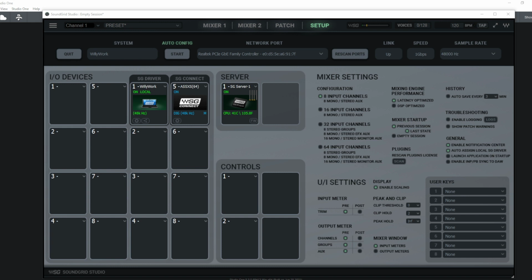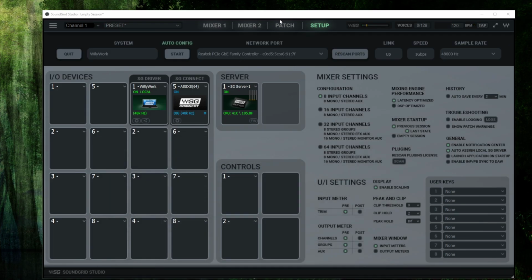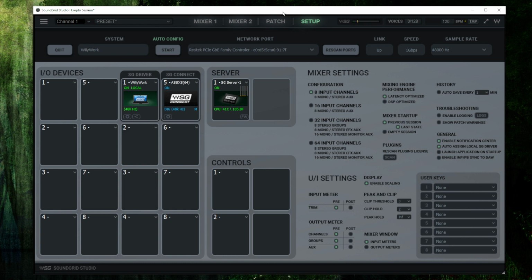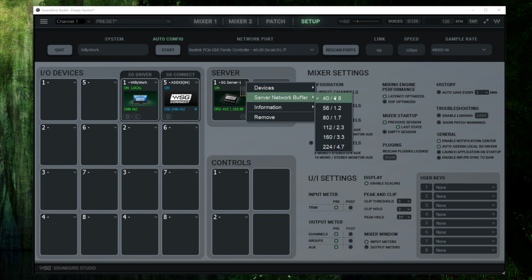Just a quick video about Waves SoundGrid, and I want to talk about latency, on how to get the lowest latency option possible. So the first thing I'm going to do is on the SoundGrid Studio setup, and here on the server I'm going to click this small arrow here, and be sure that the server network buffer is as low as possible.